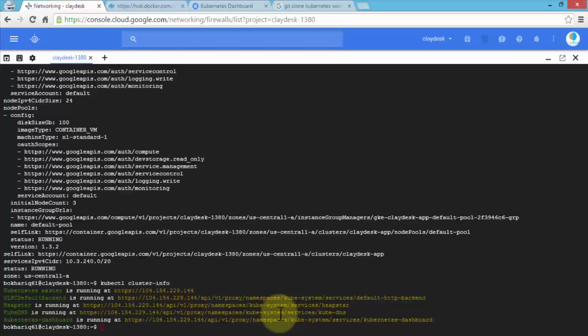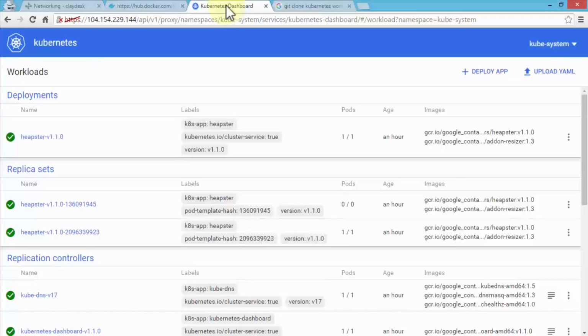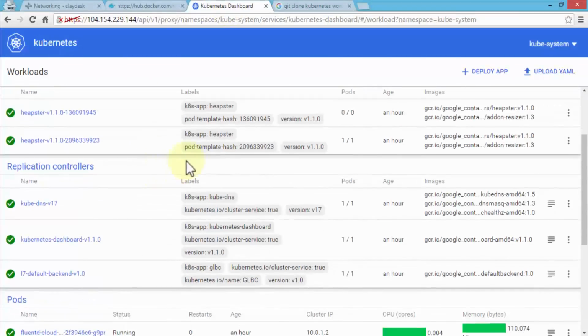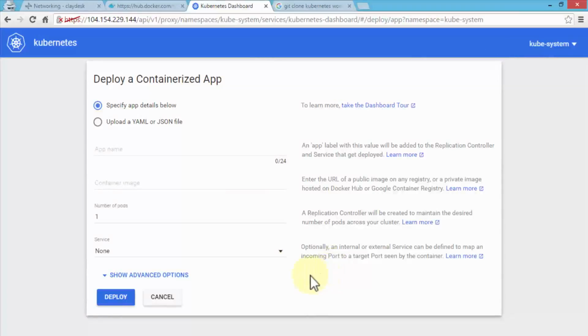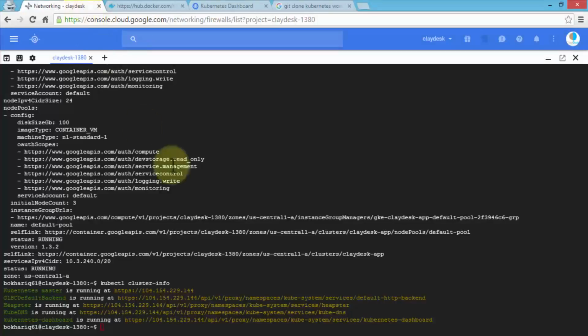Now, a couple of ways you can do it. You can always go back to your Kubernetes dashboard and click on deploy app. This will give you a nice interface where you can simply type the app name, provide the container image, the number of pods you want to create, and the service you want to define to map the incoming ports or target ports as well. This is one way. The other way is, of course, using our shell. Since I love using the shell, we'll use this first.